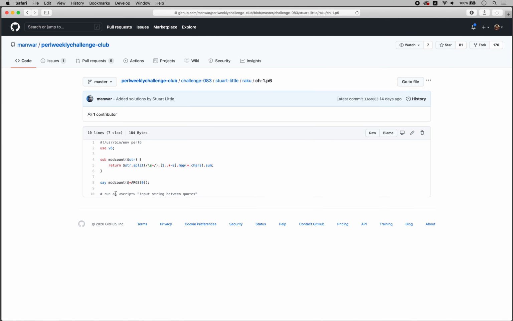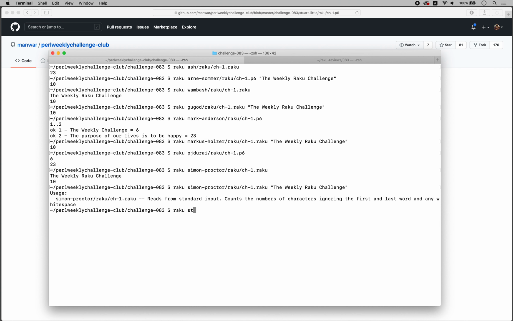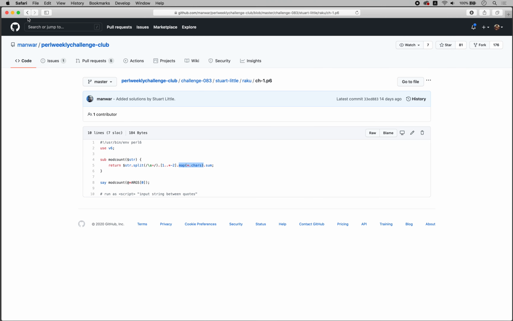Stuart Little, Raku number 1. So we take the first argument in the command line, mode count. We split the string into words by using split and spaces. Notice this dot here. We take the slice, except the first and last element, and then we map everything to its length, and then we add it up. Right. So we see, when we have simple tasks, there are many more people trying to solve them, right? So we need this in the command line, and the result is correct.